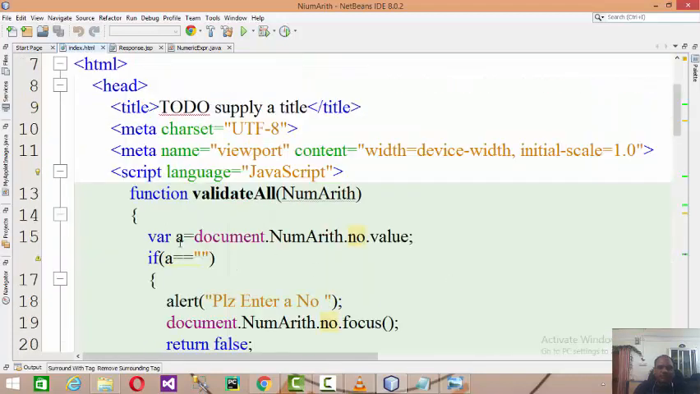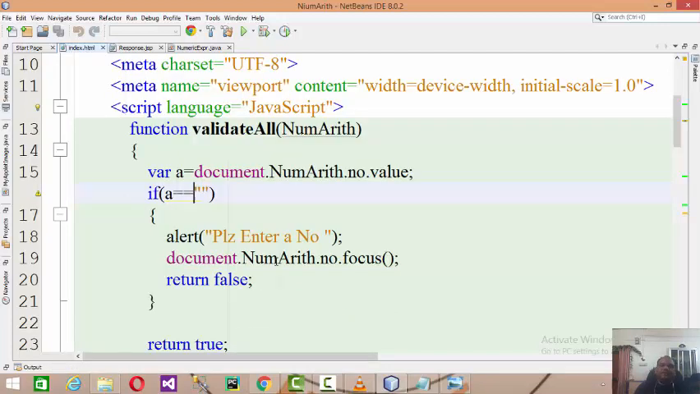So first of all, we need to declare a variable. In case of JavaScript, you have to declare a variable as var a equals to document.formName.control.value. Means in the form name numerical arithmetics, there is a control called as number, and we are reading the value of it. So we read that value and stored in a. If a is blank, means if user forgot to enter the data and tries to post it, then this JavaScript code will check its value and it will alert the user, please enter a number, because you haven't entered any number.